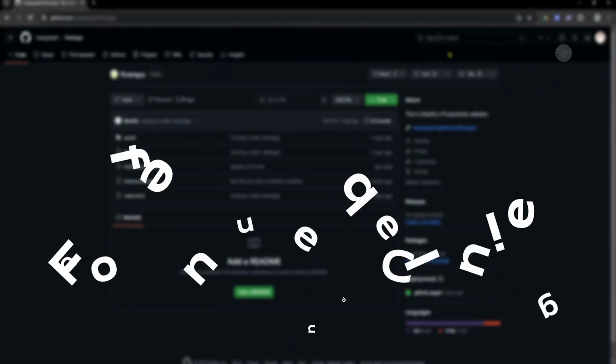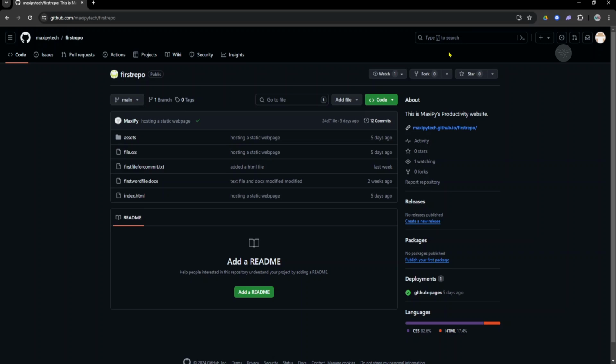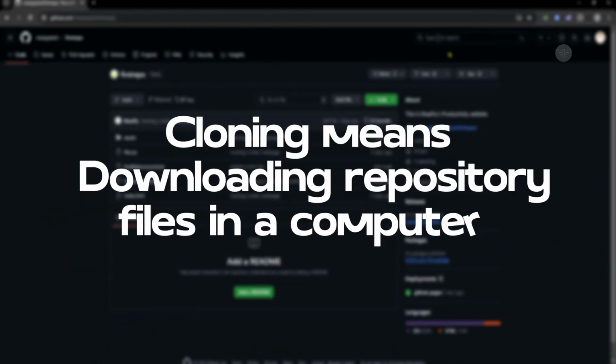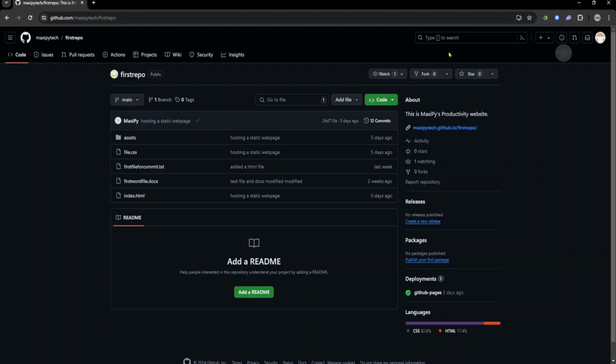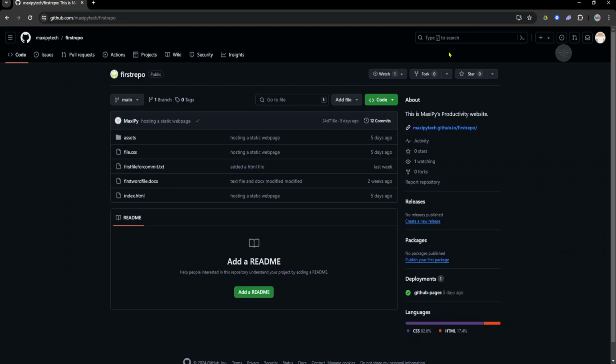In this episode, let me shed some light on forking and cloning. That is the first process and the second process. What is the difference between the two? Cloning simply means downloading the project files to your local computer. Forking means you make a copy of the repository in your GitHub account. Alright? That is the difference, and I'll be showing you how to fork in this episode.